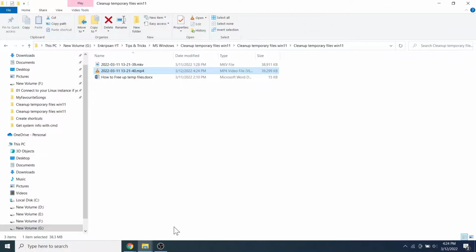Okay guys, this is how we can easily convert a .mkv file to .mp4 using the VLC Media Player.